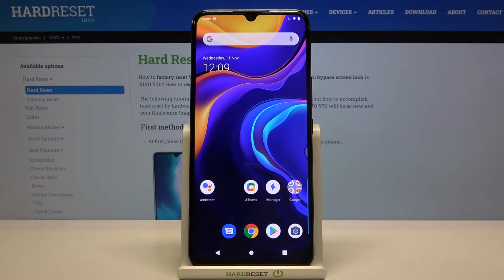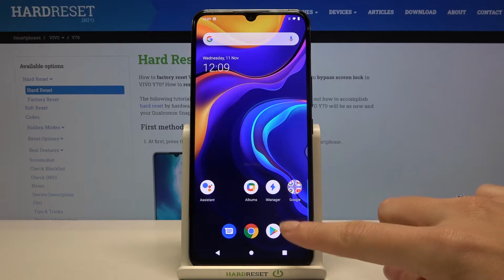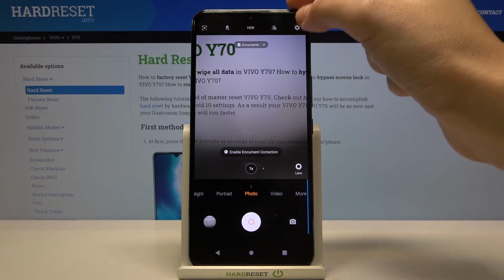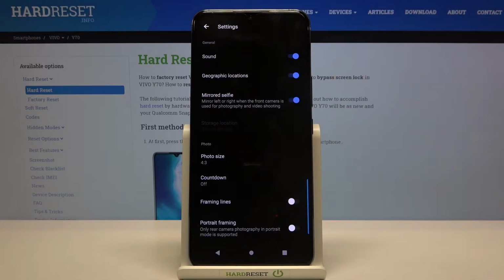tags at this device. So at first we have to tap on the camera button here to open it, and for now we are in the standard photo mode. From here let's go to the right corner to this button. When we pick this we can open the advanced camera settings.